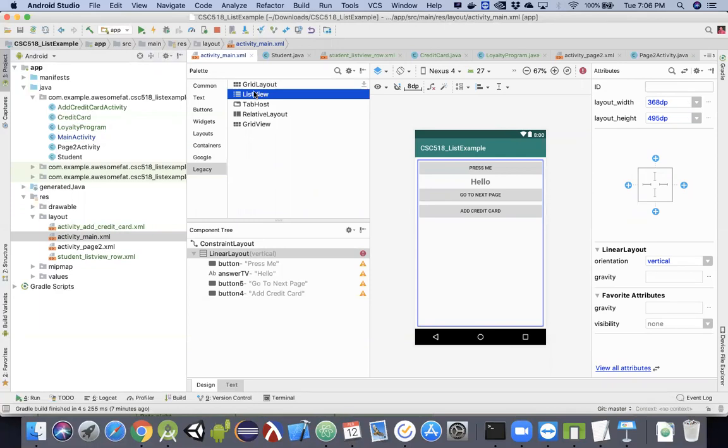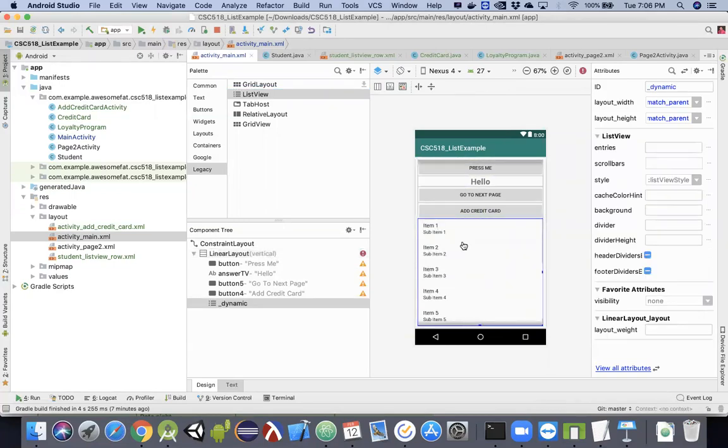The new way of doing this is something called recycler views. It is more efficient, but this is far easier to work with. So I'm going to throw a list view in here. It's going to give me a component that looks like this. Okay. And I'm going to go ahead and rename this. We're going to call this student list view. All right, so I'm going to give myself access to this.